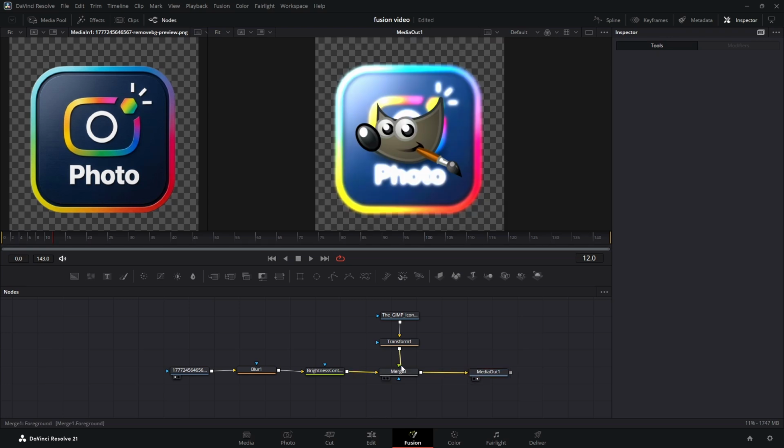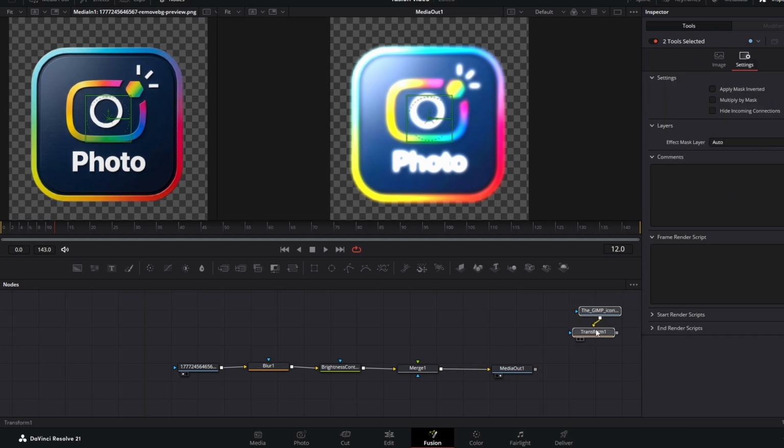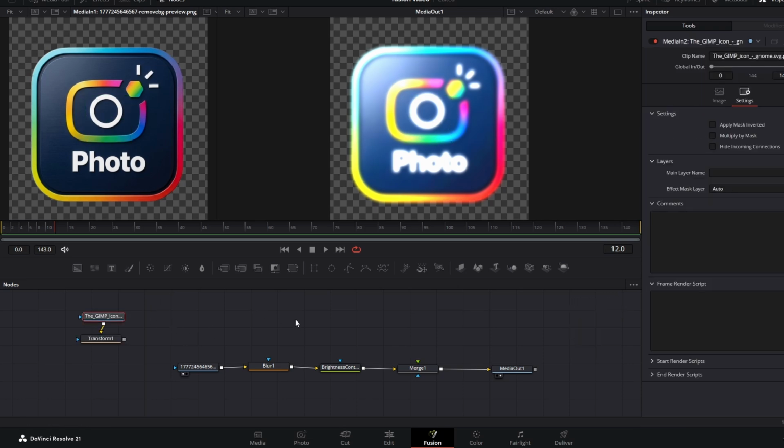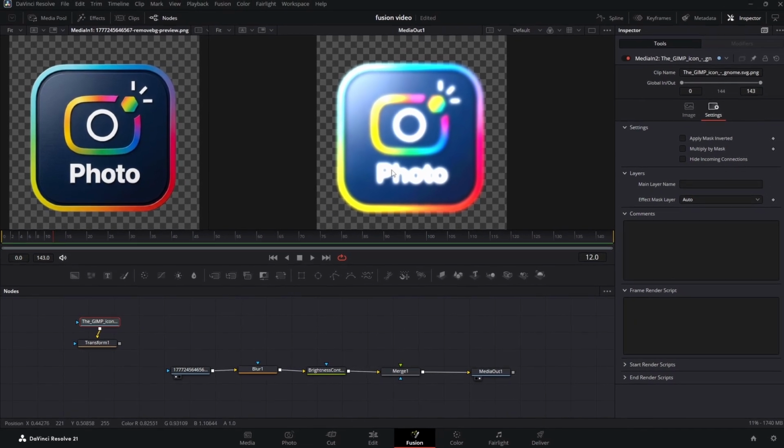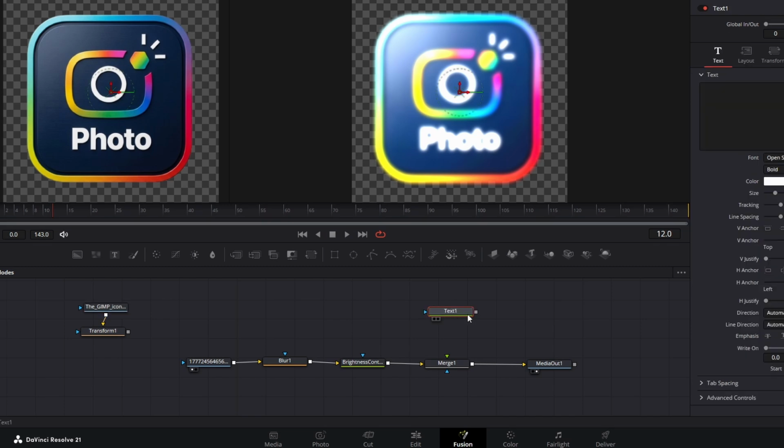Also, if I disconnect this node, this will make 0 changes. Anything you add right here, if it's not connected, that means it doesn't affect anything. Here I have a merge. I want to add a text. I will bring this one. This is the text. Connect to the green.